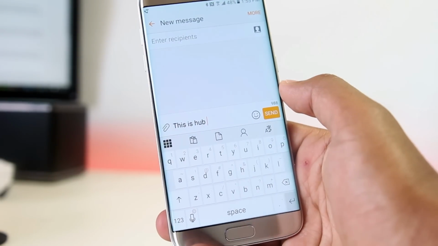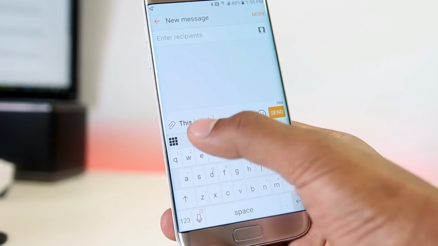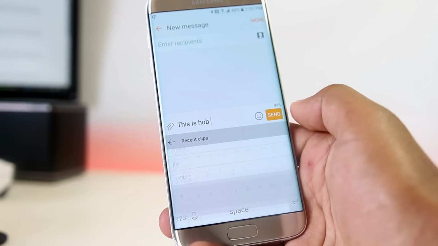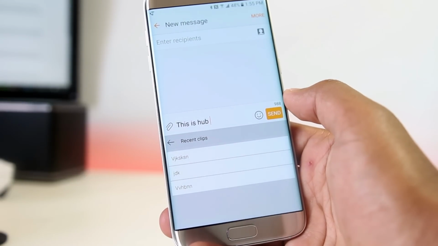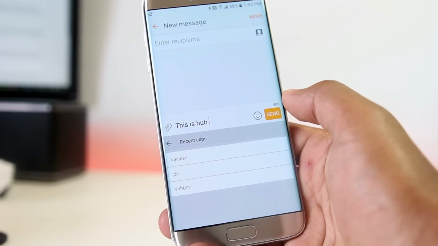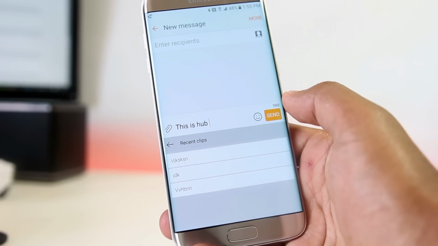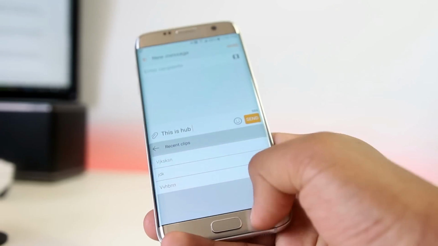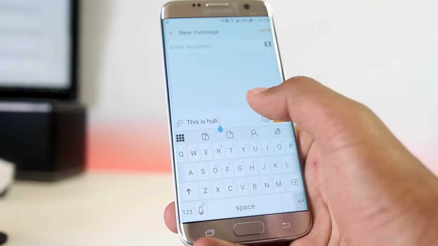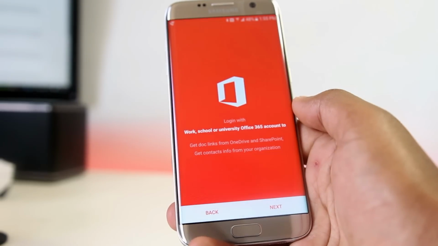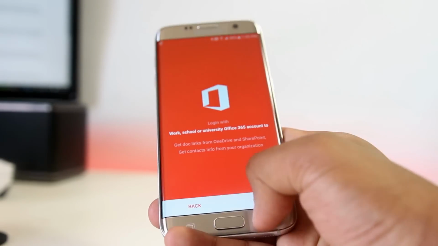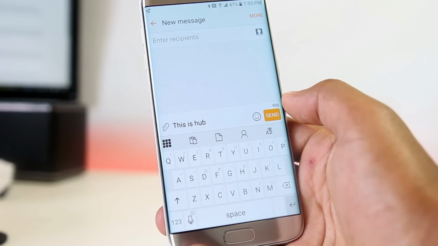The first extension here is Clipboard. This one stores all the copied text so that it can be used later. It's a great feature that I think every keyboard app needs to have. The next one is an integration to Microsoft 365 and OneDrive, and this one lets users access the documents from their Microsoft accounts.